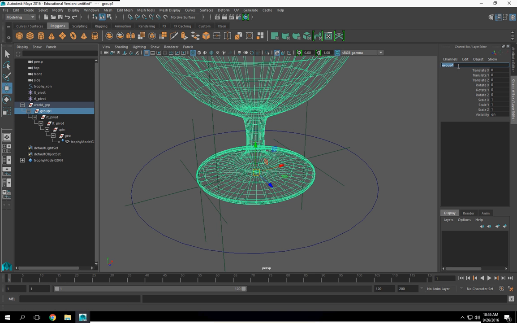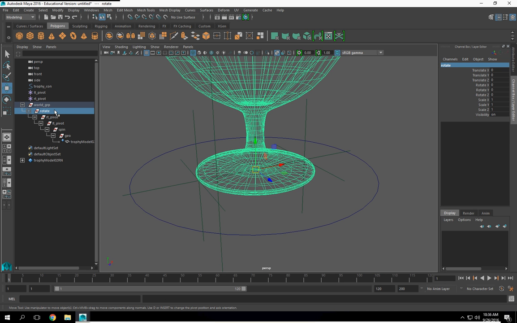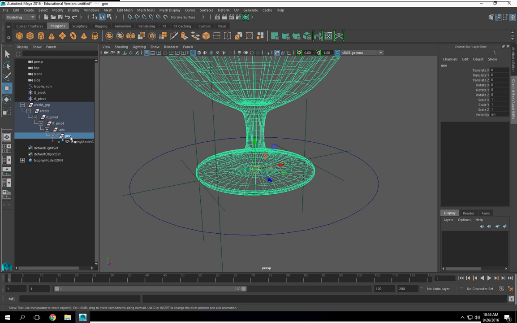And we'll name this one rotate. So we have our roll group, our rotate group, our two pivots, our spin, and our geometry group. Does everybody understand it?